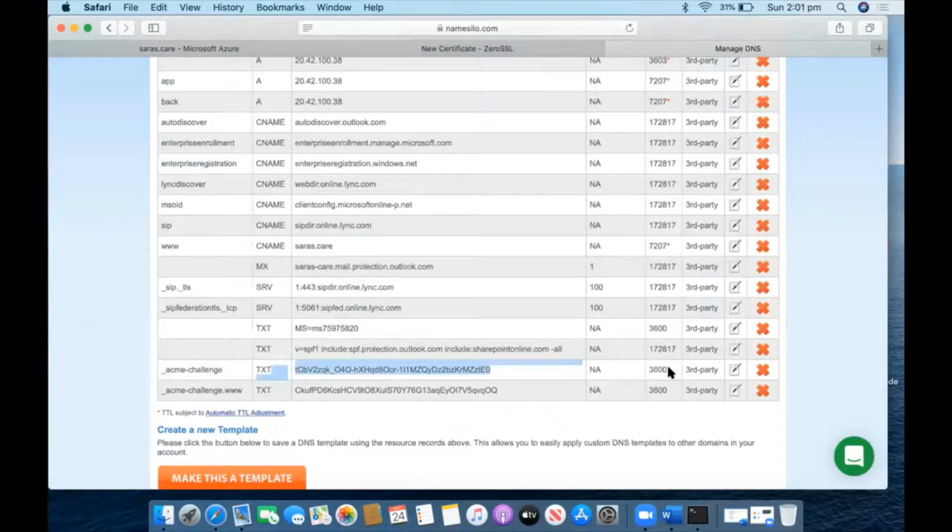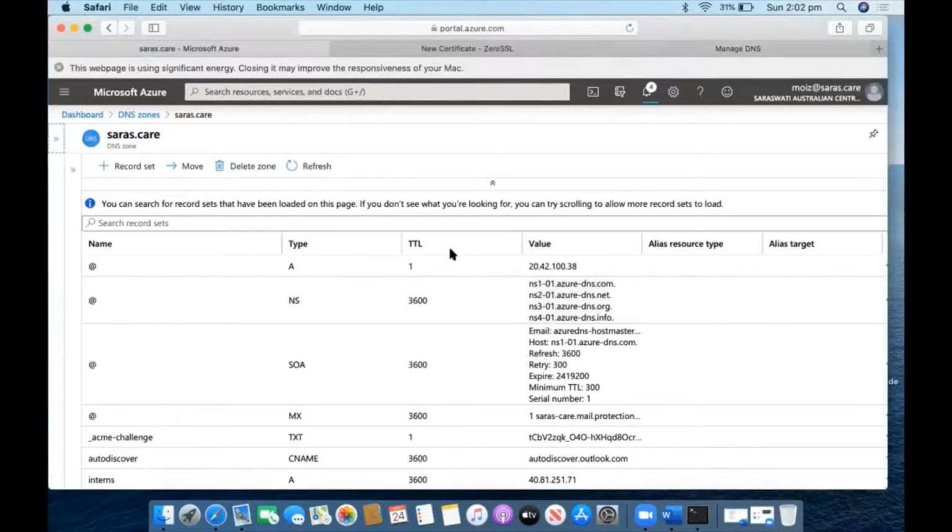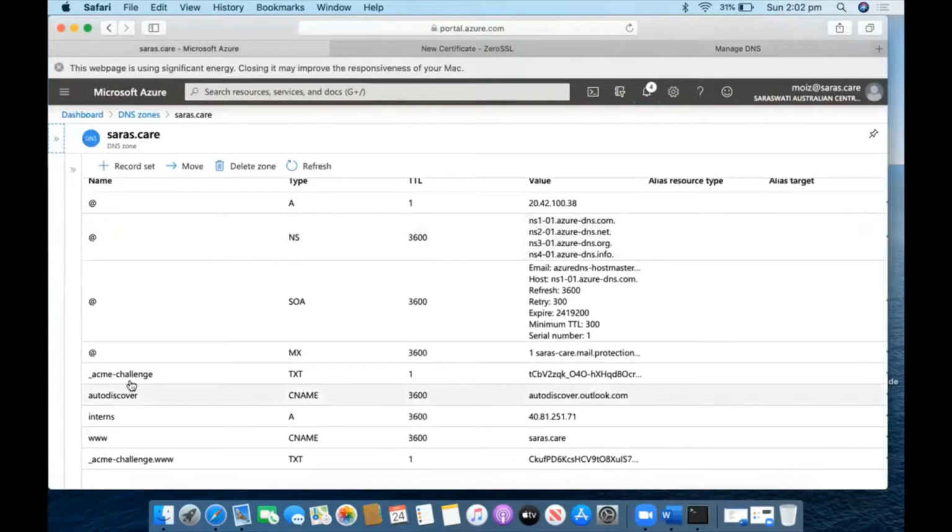So here you can see TTL is 3600. That means it will take 1 hour to propagate. Whenever I create a new value here on my DNS server provider, it will take 1 hour to propagate and to verify. So I have to wait for 1 hour to verify this particular record with the CA. But with Azure, it's no time. Within 1 second, it's available. So where is that one? Here, TXT, and it is 1 second here. All right.